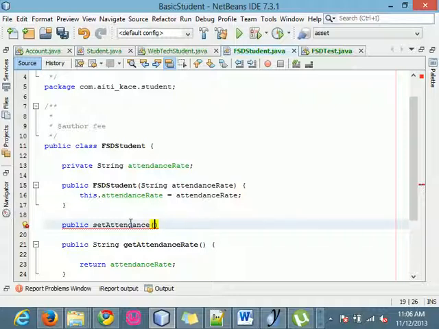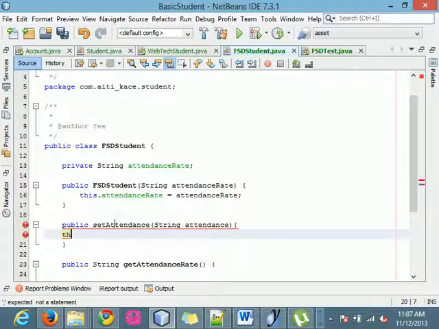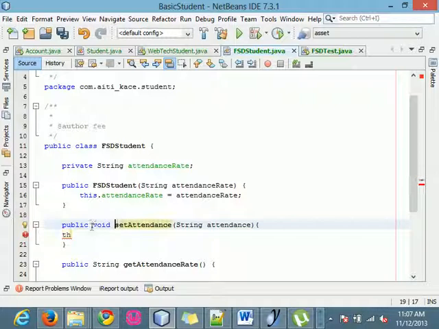So what should be inside? What do you want to change? Attendance. So if I want to change attendance and I'm sending you to go and change the attendance, I must give you the old attendance. And attendance of type what? String. So attendance. Then within the method, I'll just say this. Oh, this needs to be void. You are not returning anything. You can return something. I can return boolean to specify whether it's true or false. So I'm just using void.